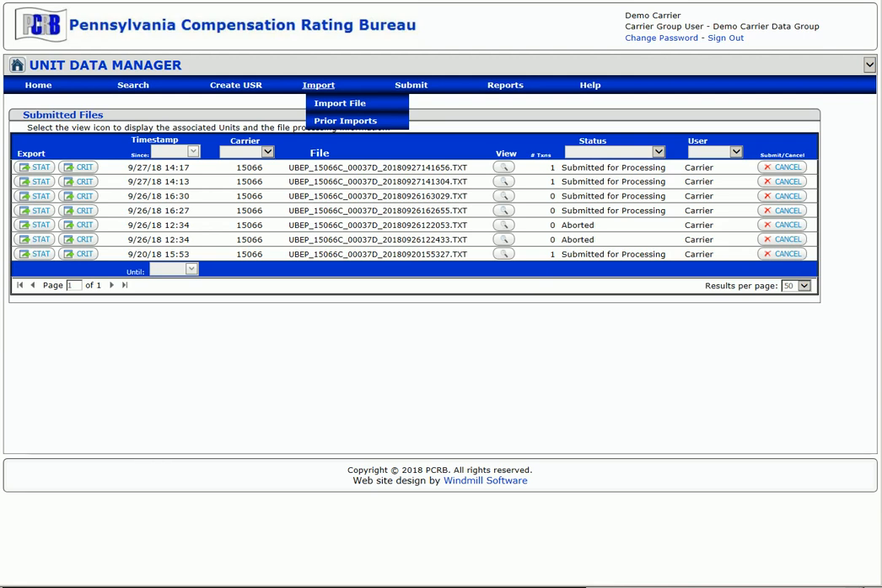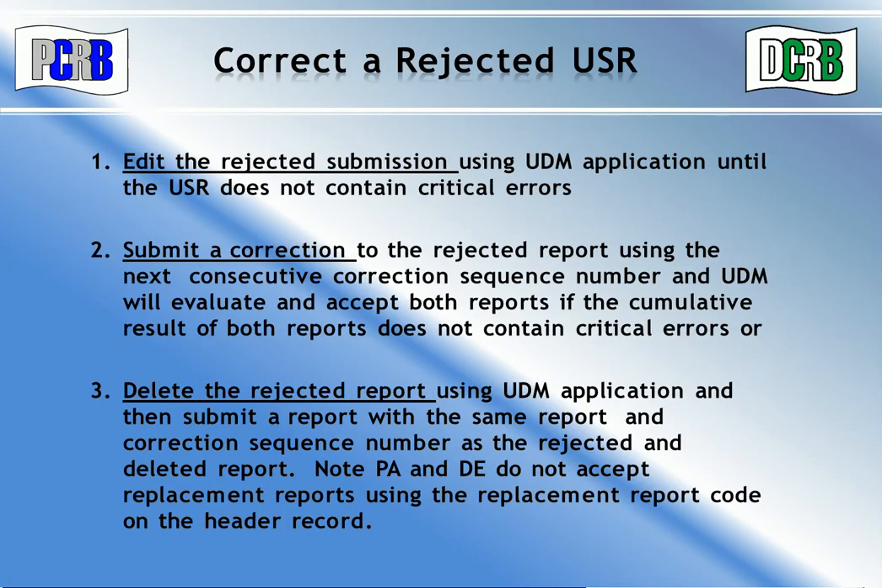Now that you know how to create new USRs and correction reports, you will need to know what you must do to correct a rejected USR. As previously stated, if a USR contains critical errors, it will be rejected and considered missing. You have three options to address these. 1. Use the UDM application to edit the rejected USR until the USR no longer contains critical errors. 2. Submit a correction to the rejected USR using the next consecutive correction sequence number, and UDM will evaluate and accept both reports if the cumulative result of both reports does not contain critical errors.